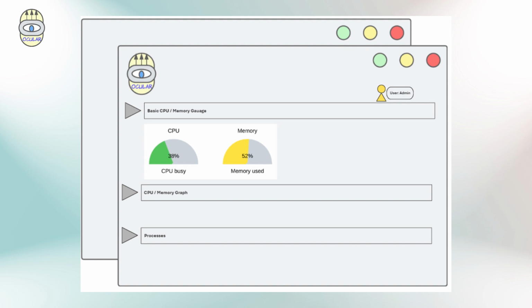In Ocular's interface, CPU and memory usage is presented through a half-circle gauge resembling a car speedometer. The gauge is color-coded. Green signifies optimal usage between 0 to 50%. Yellow indicates moderate usage between 50 to 80%, and red alerts users to heavy usage between 80 to 99%. This visual design enables users to swiftly assess system activity, providing a clear and at-a-glance understanding of performance levels.